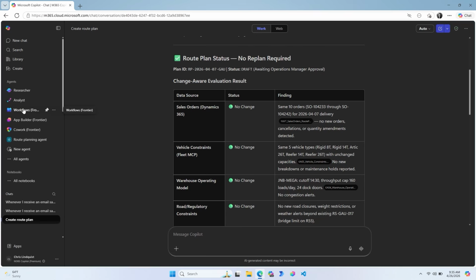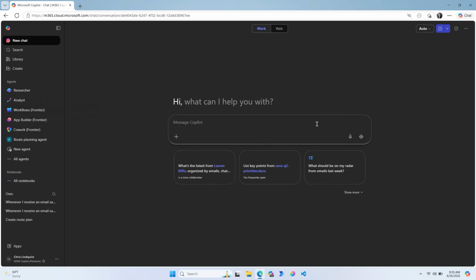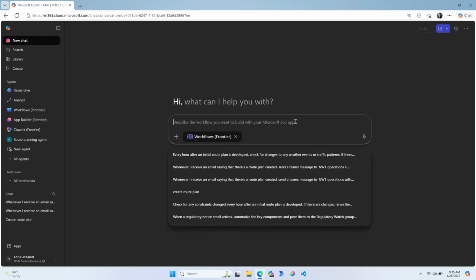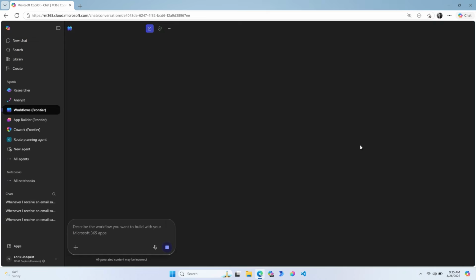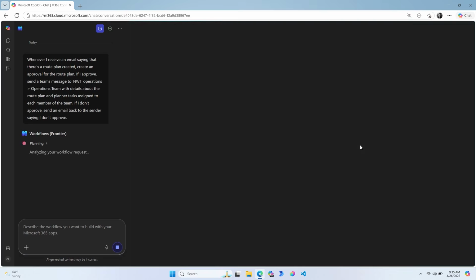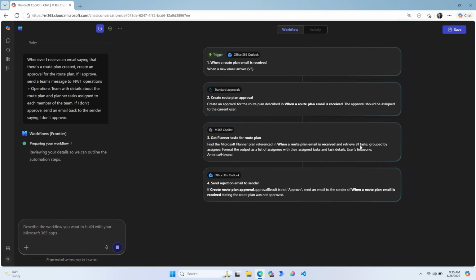They simply open the workflows agent or @mention it from the main chat and describe what they want. The manager uses everyday language to tell the agent that whenever a route plan is received, to ask for approval, and if approved, send a Teams message to the local fulfillment operations team with a summary of the plan. The workflows agent takes those instructions and turns them into step-by-step automations that the agent can follow. In the event any of the instructions are unclear, the agent will ask for clarification, continuing the conversation with the manager until it is confident that it understands their intent for the workflow.